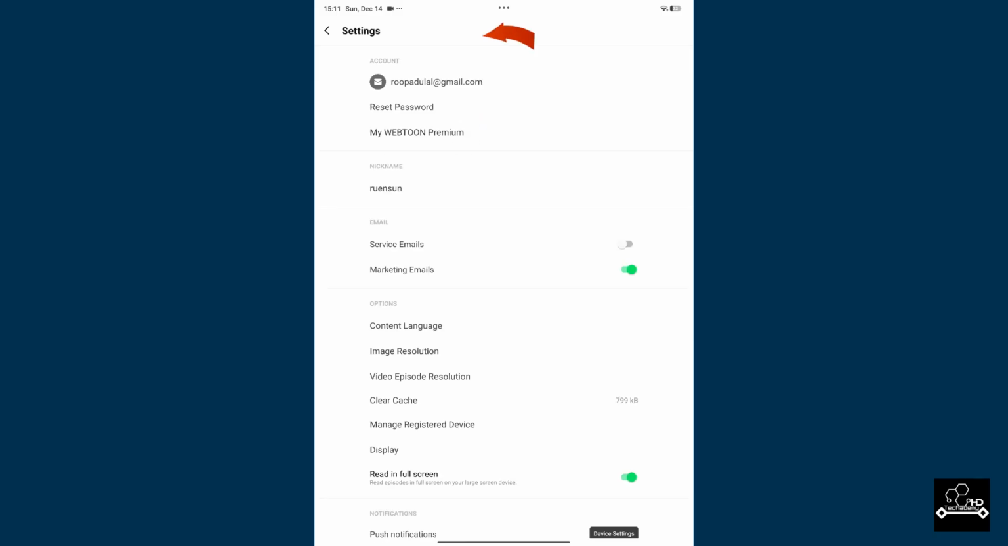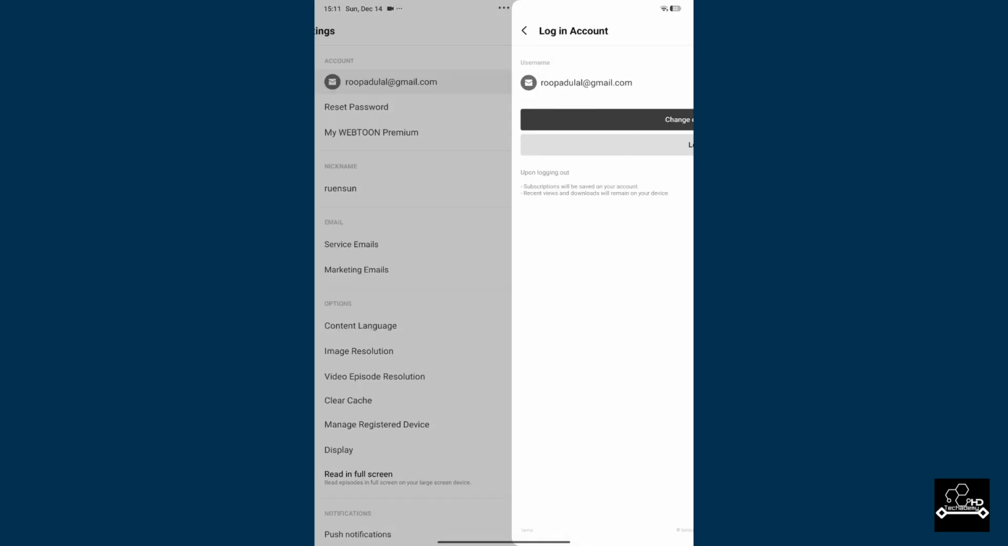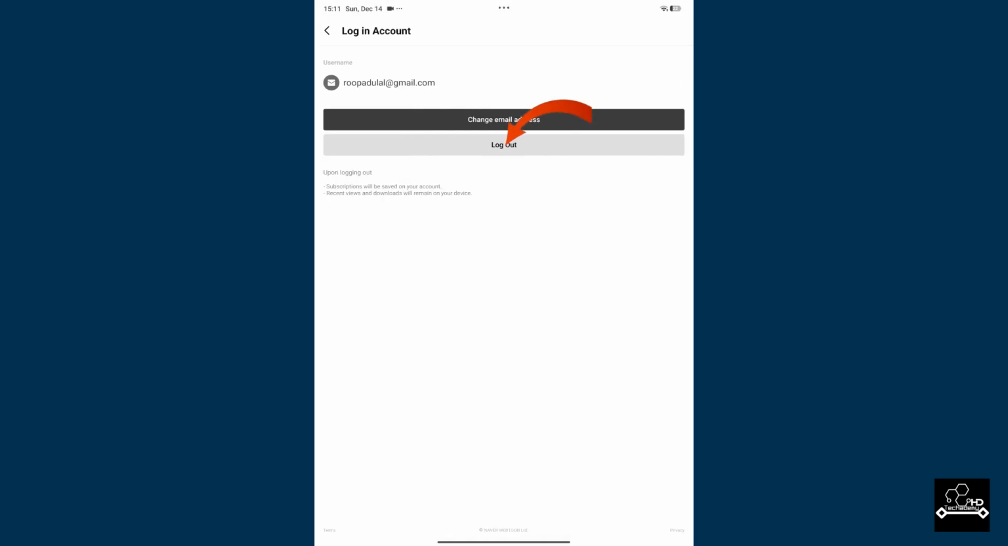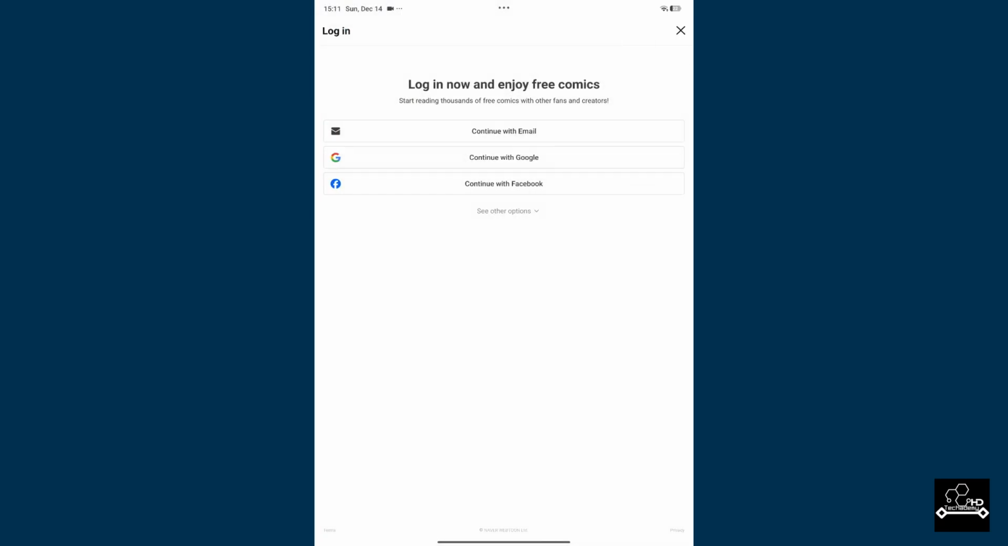Under Settings, tap on your email address associated with your account at the top, and there you will be able to see a Logout button. Tap on Logout and you'll be logged out immediately from your Webtoon account.